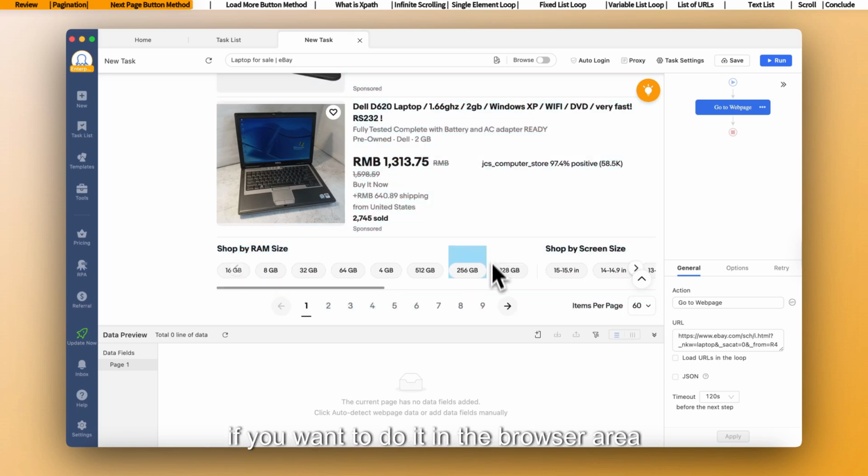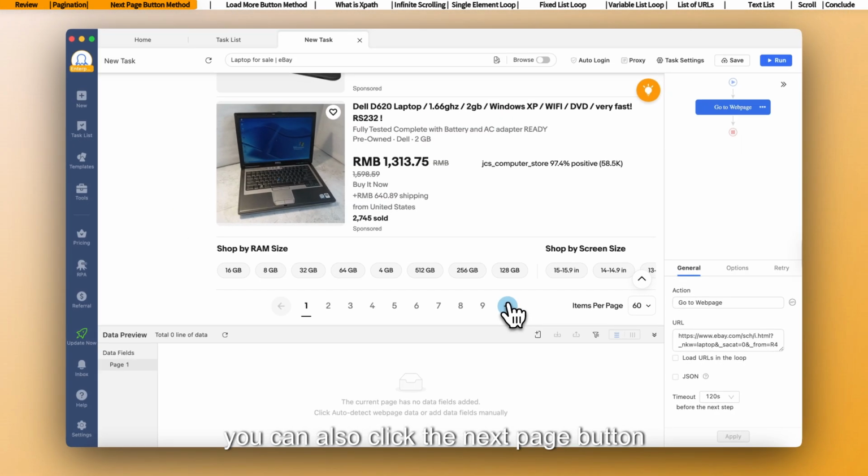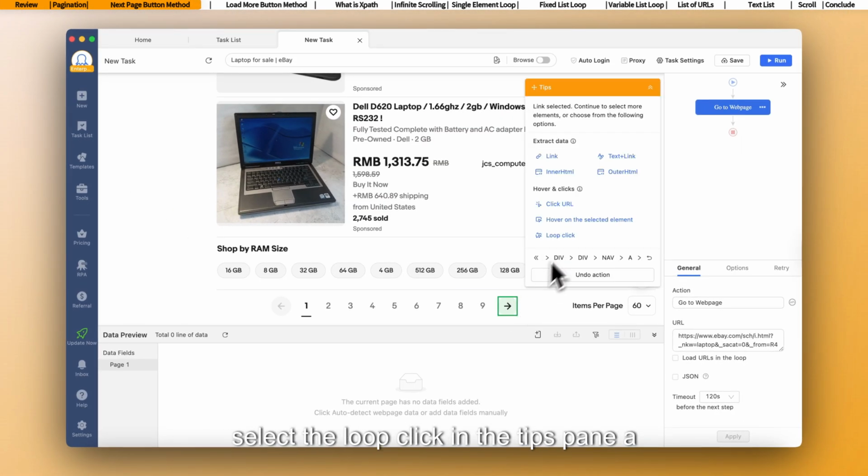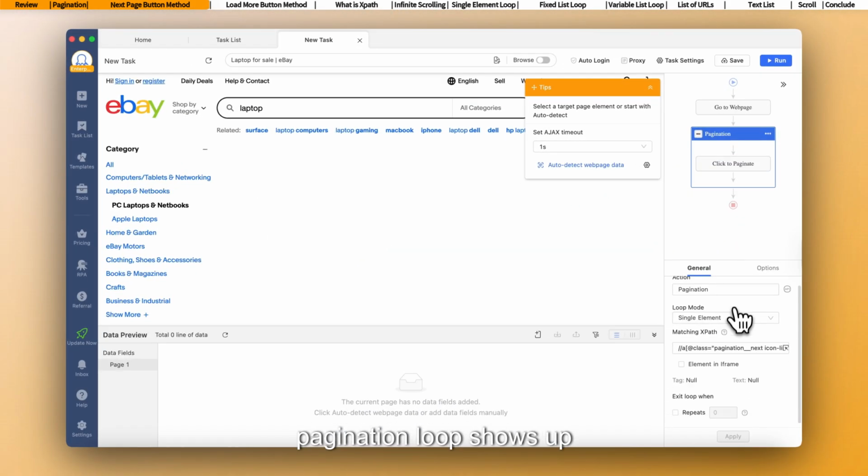If you want to do it in the browser area, you can also click the next page button, select the loop, click in the tips pane. A pagination loop shows up.